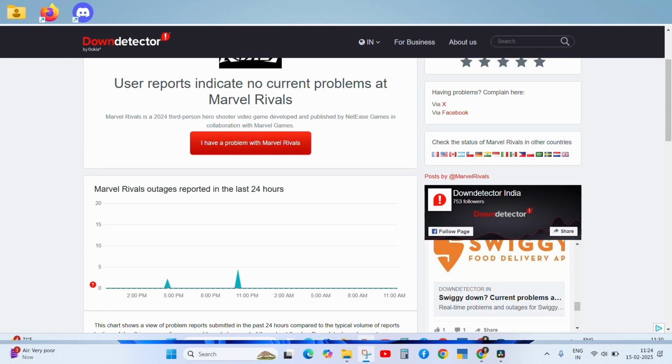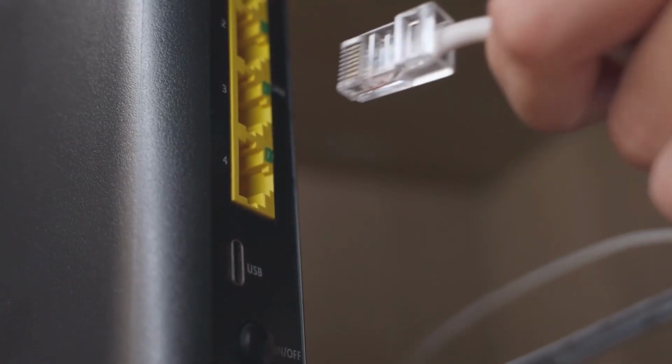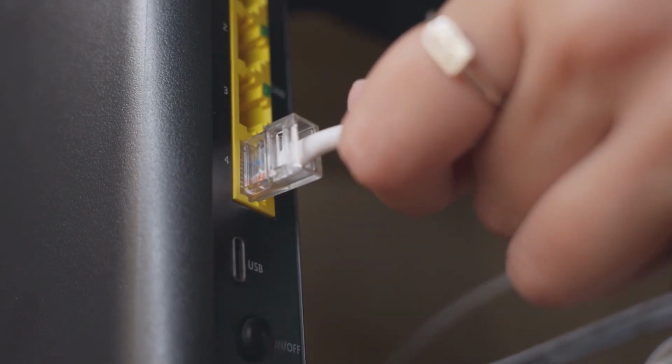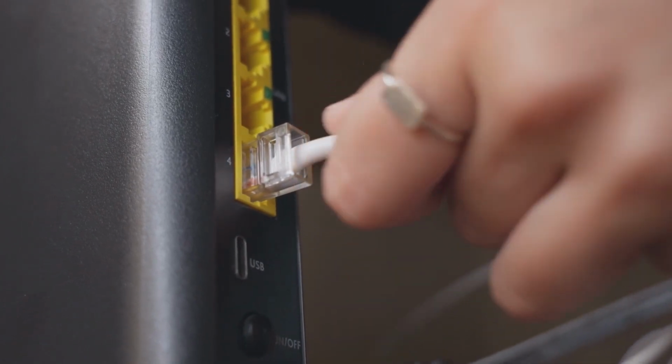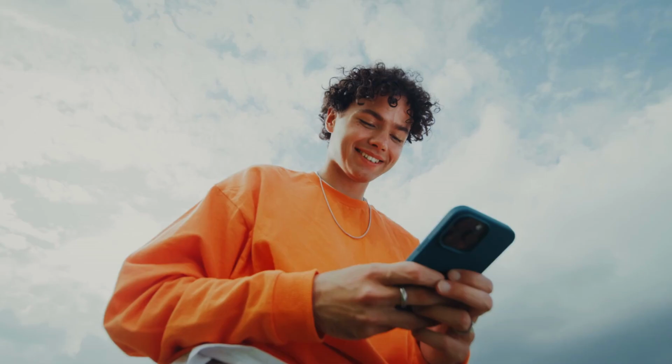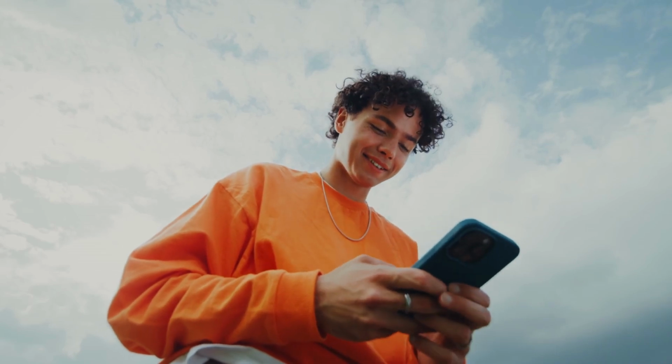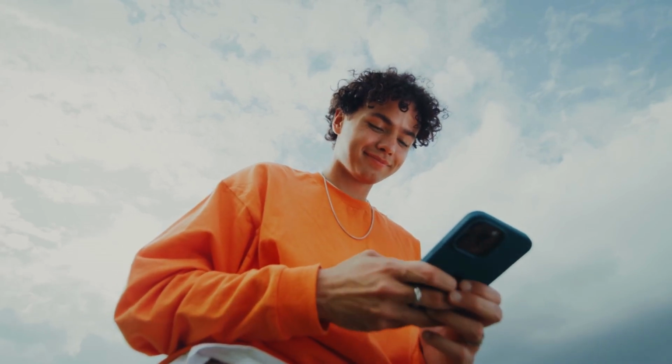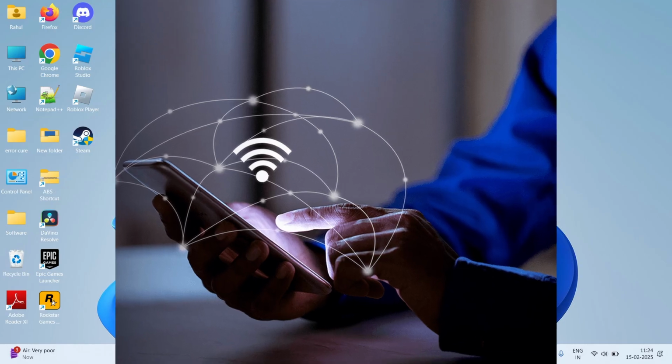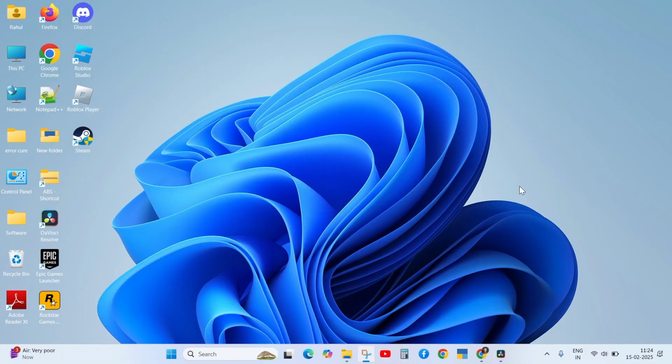If there is no issue with the server, then the next solution is to restart your network. Reboot your router modem, unplug for 30 seconds, then reconnect. Test the internet connection on another device. If unstable, contact your ISP or use a wired internet connection.